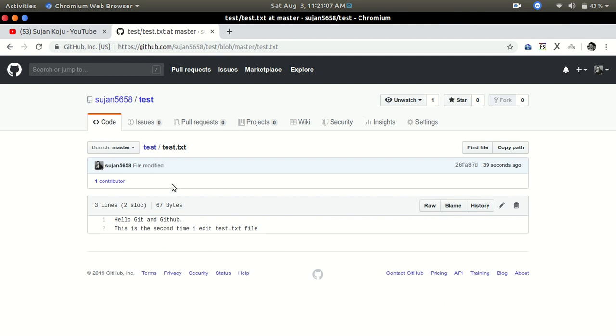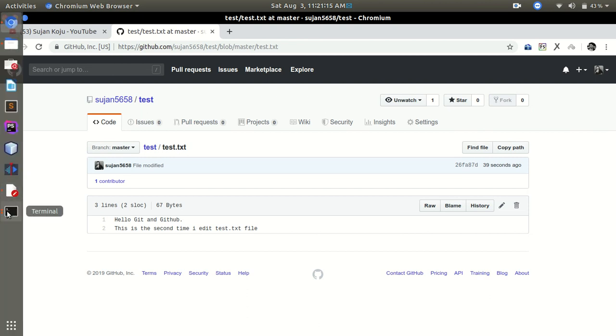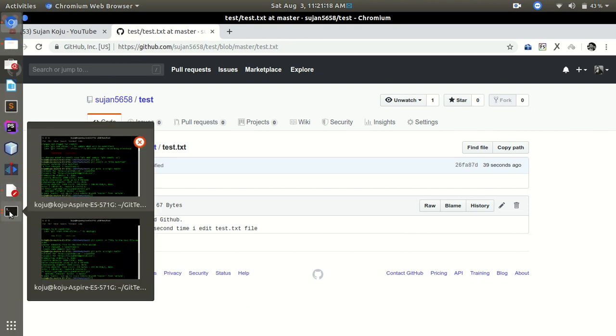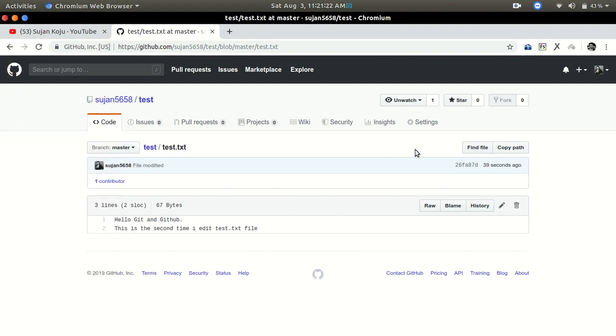So in this way you can make changes, add files to the GitHub account, push and pull the code to your local machine. And that's all about the Git basics, and thank you for watching.